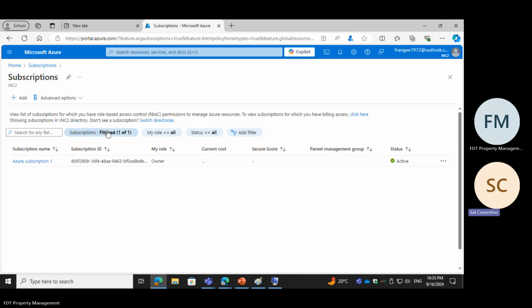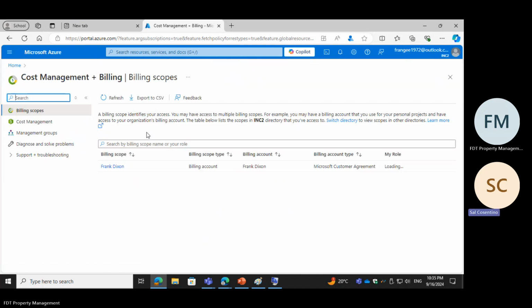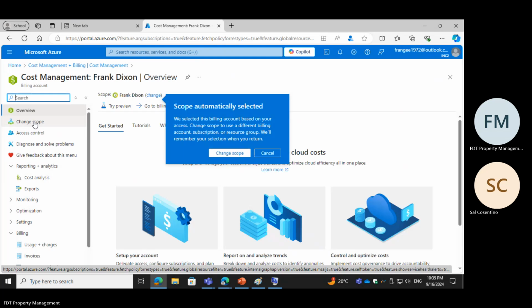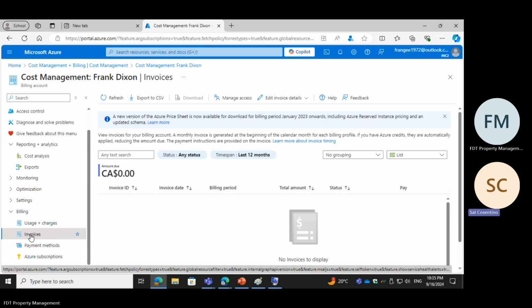So this will show us where your subscription is. It's an active subscription that you have that's personal to you only. It's a free subscription, right? So this is where the subscription area is. I want you to go back to home. Okay, I want you to go to cost management. Type in cost management. I want you to go down to invoices. Invoices. Yeah. Okay.